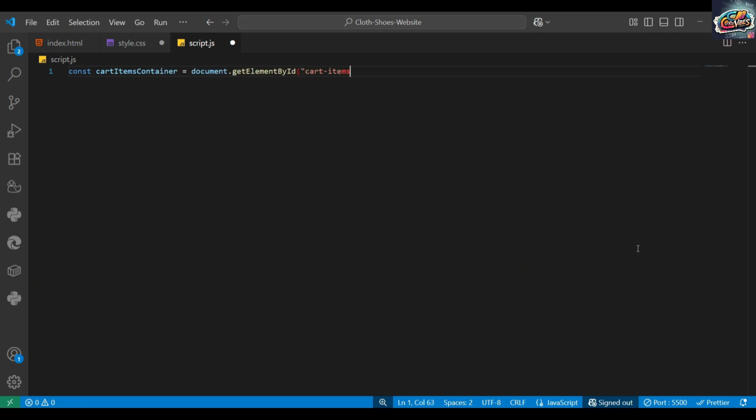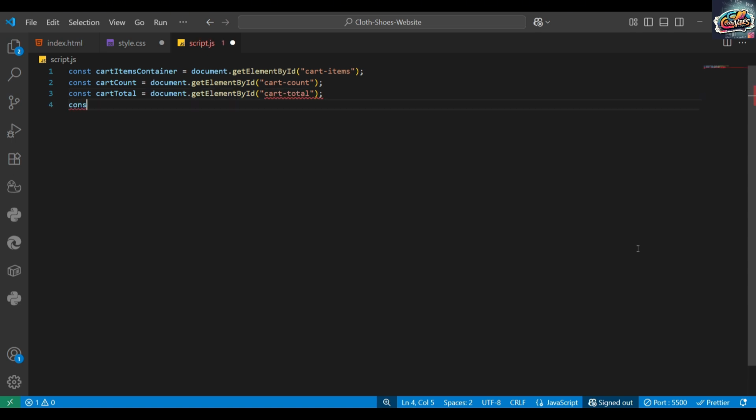Cart items container selects the UL where all added products will be listed. Cart count selects the cart counter so we can update the number of items. Cart total selects the total price span inside the cart. Search bar grabs the search input so we can filter products later. And Add to Cart buttons selects all the buttons with the class add-to-cart, so whenever the user clicks one, we can add that product into the cart.